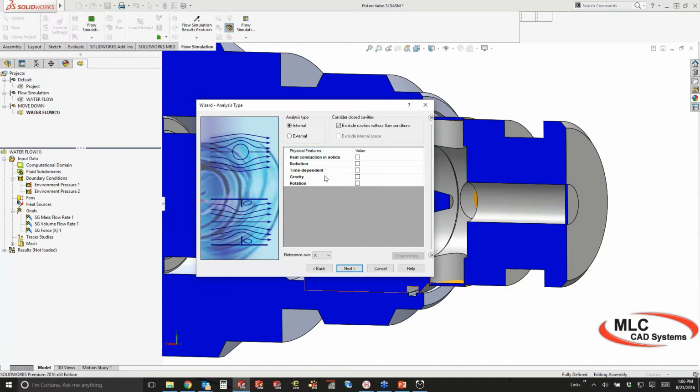And none of this is really going to be important. We're not doing any heat conduction. We're not worried about radiation. It's not a time-dependent solution. But you'll notice just by looking through here and breezing through the list, we can figure out what we can turn on to make sure we get an accurate solution. Let's find out what we can turn off in order to get a fast, efficient solution.